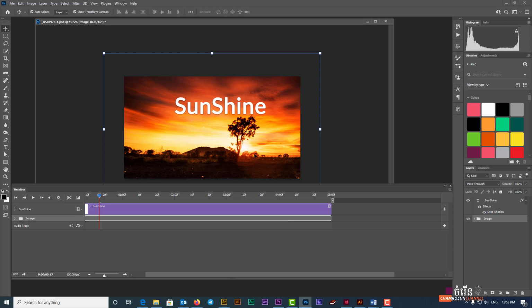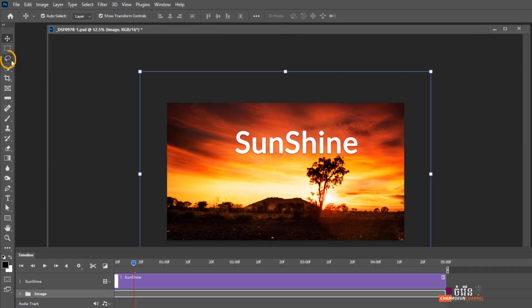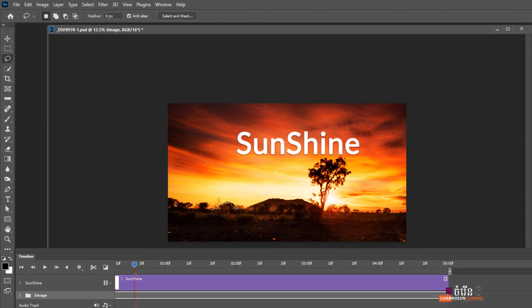Now, select the image layer, then choose the Lasso tool here on the left on the tool panel. Click and draw on the mountain range and also the tree here. The concept is to have the text appear behind the mountain and the tree. Click here to close the selection.